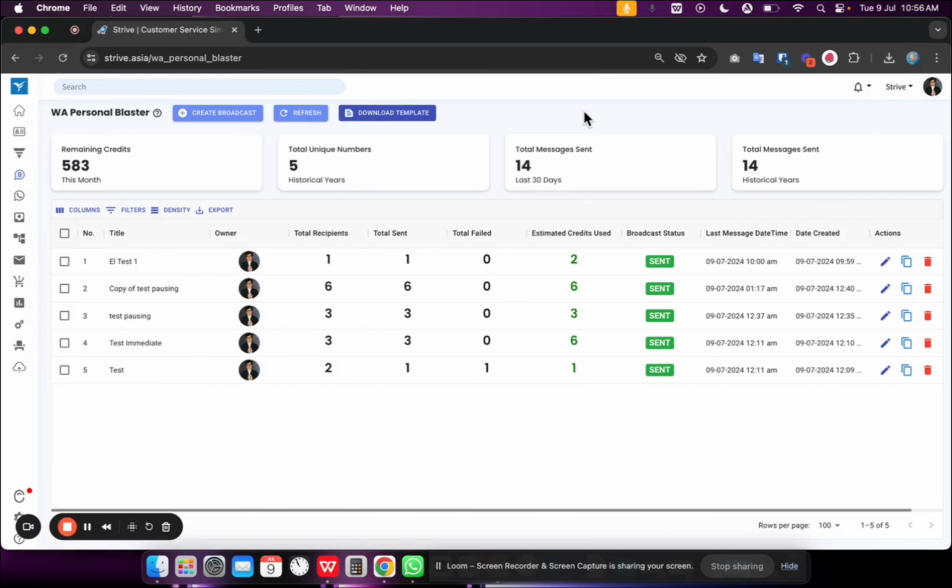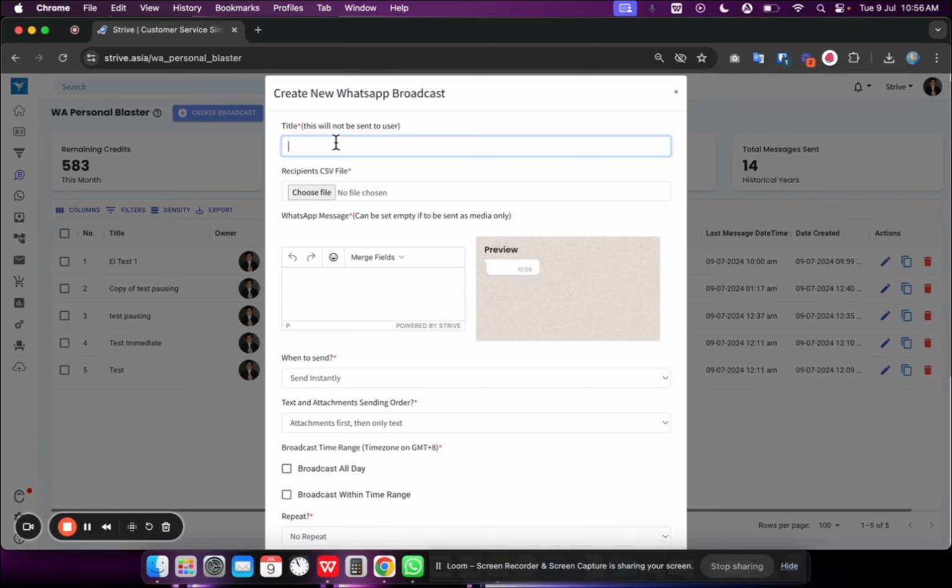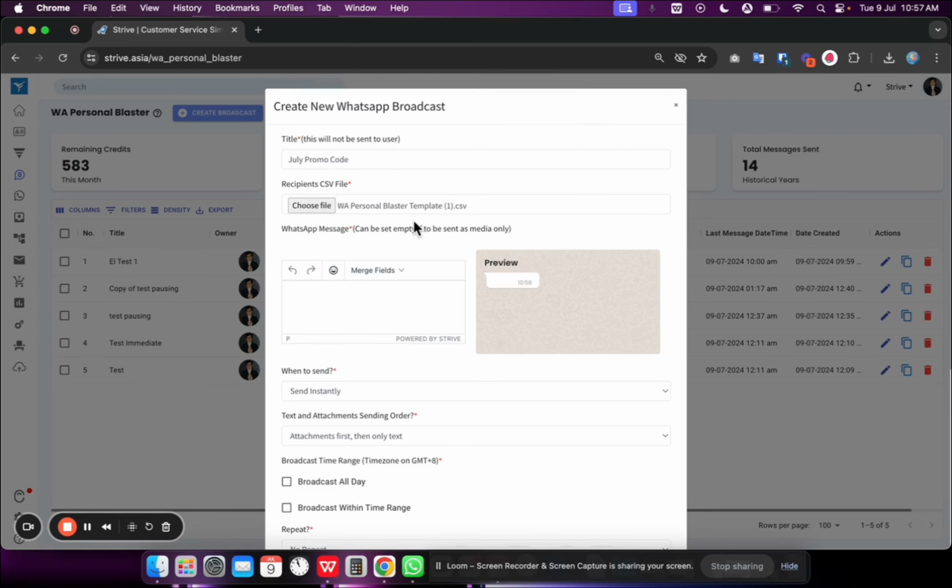To craft the message and select the recipient, you will need to click on this Create Broadcast button. Let's say that this is July promo code. Then over here, for the recipient CSV file, select the file that you have saved. Once you have selected it, you can proceed to craft the message.